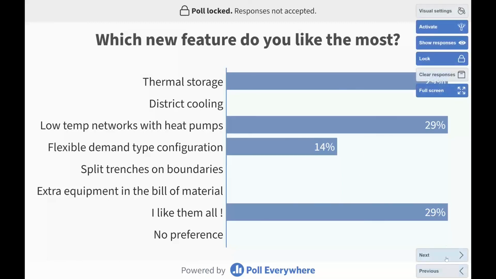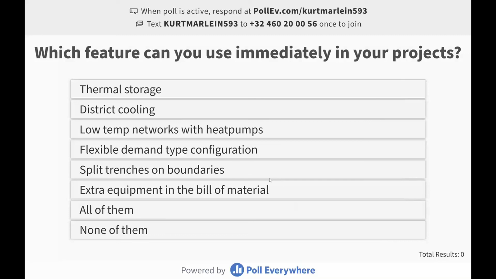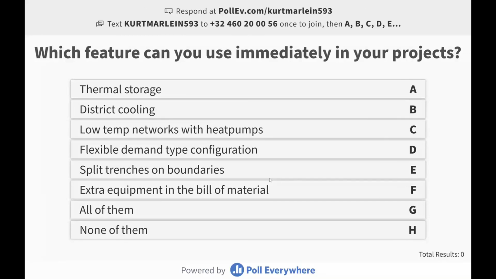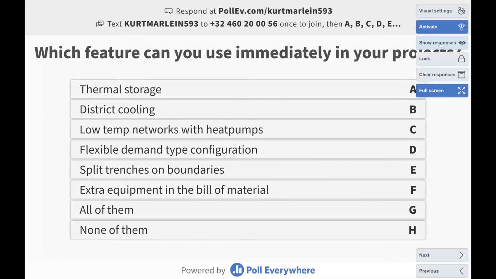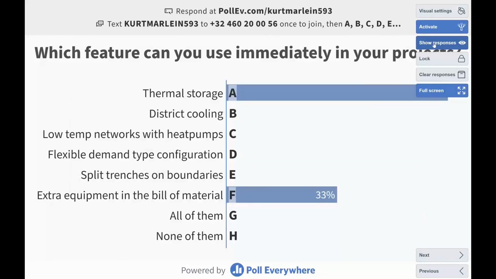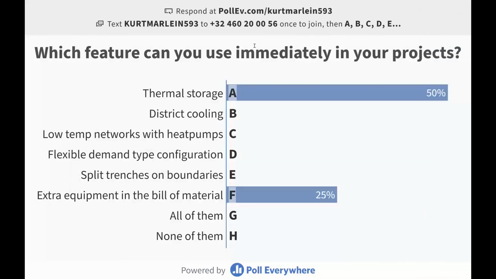So that's not bad. Next question is, which of these features you think you can use immediately in your projects? You might like the features, but can you use them? Okay, some people can immediately use thermal storage, cooling, extra equipment. Thermal storage seems to be the winner. And combined with the extra equipment and the bill of material. Nice.